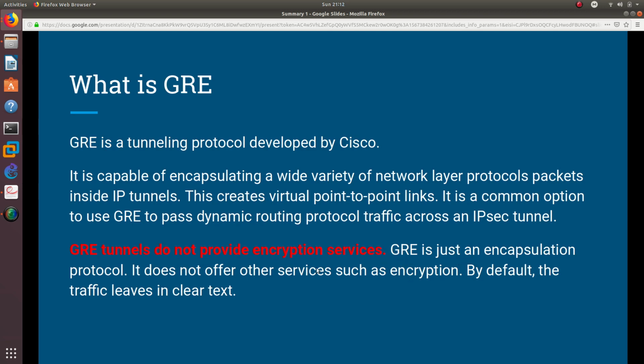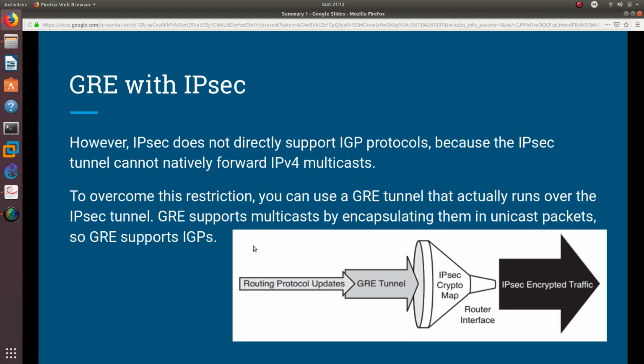GRE is just an encapsulating protocol. It does not offer other services such as encryption. By default, the traffic leaves in clear text, which is why you attach IPsec to it, so you can encrypt the traffic. And here's how it works whenever you are using GRE with IPsec.